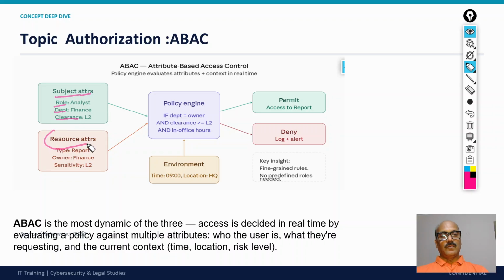Similarly, for the resource which you want to access, even it has these attributes. This is where attribute based access control acts. So this policy is established. This policy says that if the department is owner, and this is a logical AND, both should be true to get the response. Both conditions should be true, or with OR, either one condition should be true.